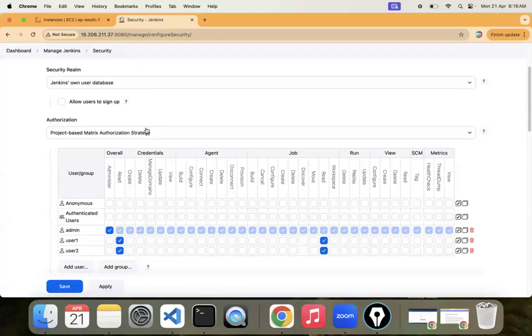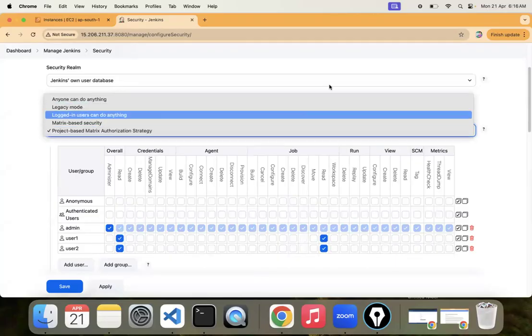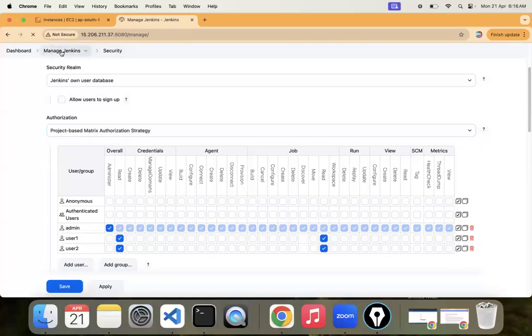So here, if you see in the drop down, we have only matrix based and project based, right? We don't see the RBAC one, role based access control strategy. To see this, we will be installing a plugin. Any feature, if you need to enhance the features of Jenkins or to extend anything, you need a plugin. Like we discussed, plugins will enhance and extend the functionality of Jenkins. So let's install this.